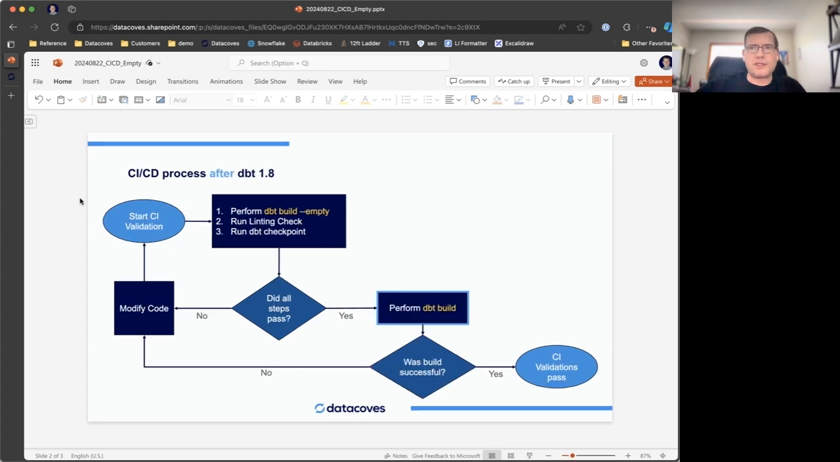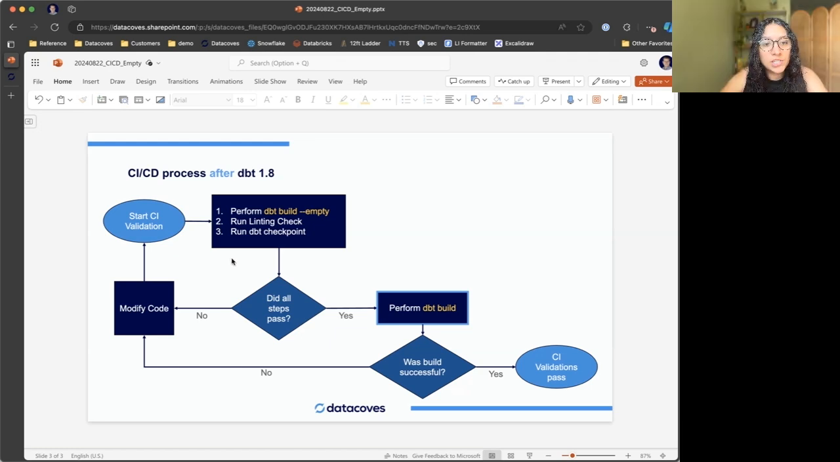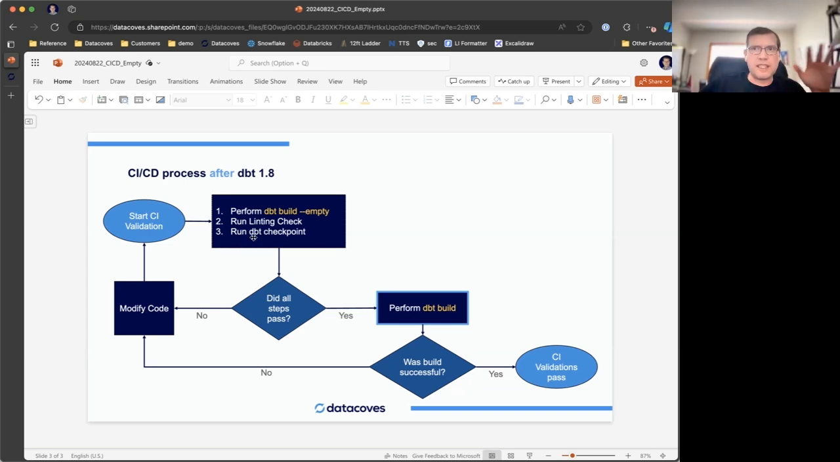Now 1.8 introduces a new flag called empty. What this allows us to do is, we still do the dbt build, but this empty flag essentially will materialize all the models in this new database without actually performing any calculations. And then I can run my linting checks and my dbt checkpoint checks. Now, if they fail, then I can go back, make the change, and go back through this process as many times as needed. And this will be a lot faster, and it's not going to be wasteful because I'm not doing any compute. Yeah, because there's no data actually being populated inside of the views. It's just creating empty views and tables.